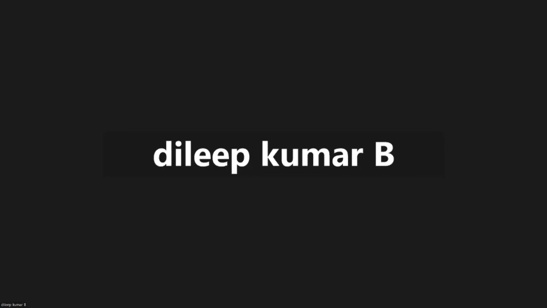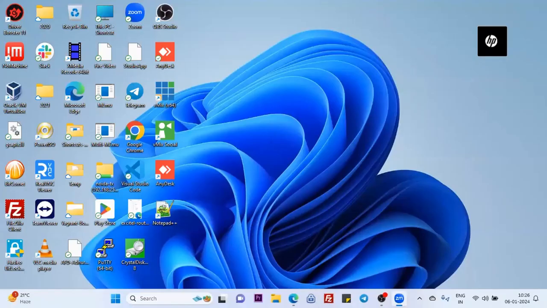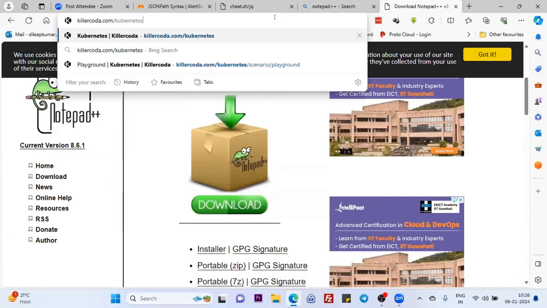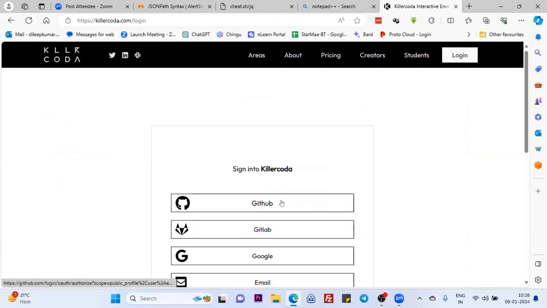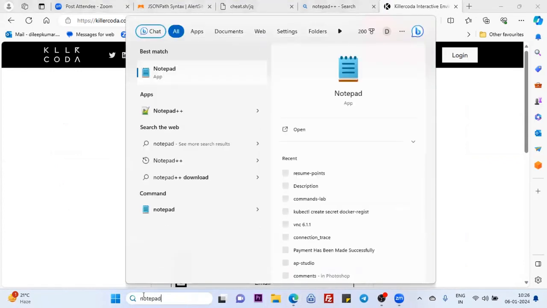Dilip, hello. Yes, yes, I can't check. So now you are the host. Please share your screen and let's create one small users list in JSON. You can create it in your Notepad++ or in your Visual Studio Code, any editor which you already have.